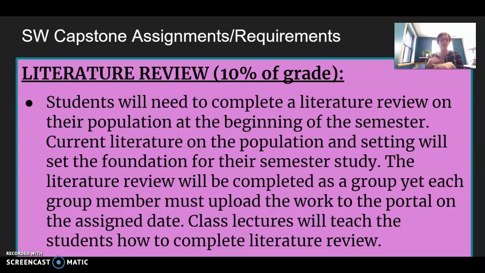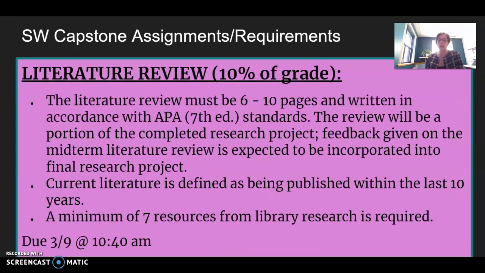So this is a group project. Your group will submit one as a unit. You don't individually need to do one. It'll be 6 to 10 pages written in APA. Just note that current literature is defined as being published within the last 10 years, and you'll need a minimum of 7 resources. We will talk about this more. Chapter 4 is all about literature reviews. We're going to be covering that within the first couple weeks, so this will hopefully make more sense then.